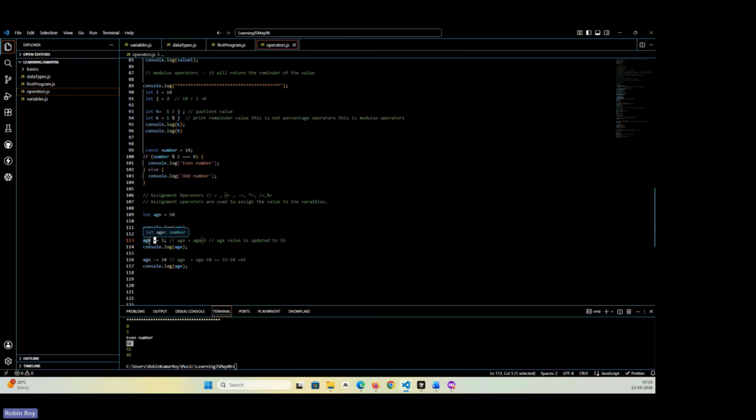So if age is 50, plus equal to 5 means inside 50, first we are adding 5 and then assigning the updated value. Now what is the updated value? 50 plus 5, 55, to the variable called age. Any question here? Any confusion here?